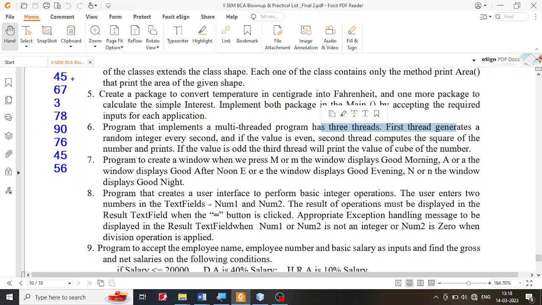So I assume that because it's just a program, I am going to generate 10 random numbers. That's all, I'll stop. If it is working for 10, it will work for 100, for 10,000, for 100 billion, for any number. So I will keep it at 10. I will generate a random number every second, as they have said.